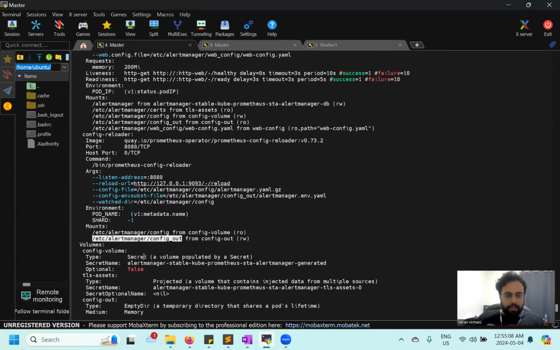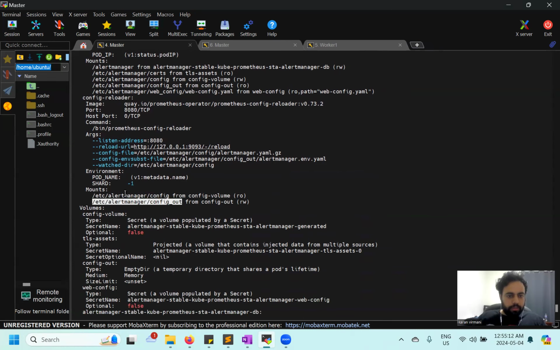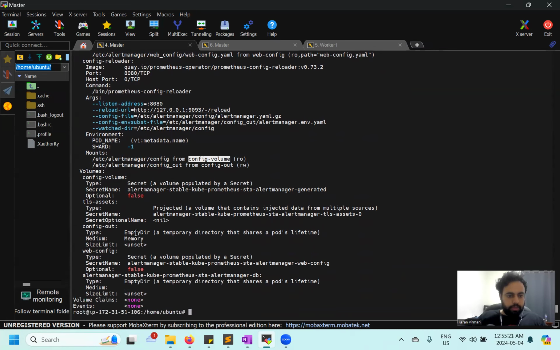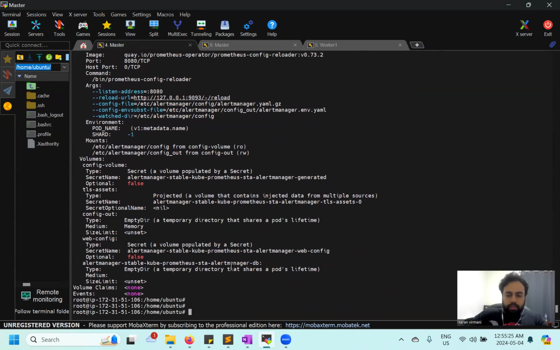So this config out is empty. It has nothing as of now, but this config is mapped as a secret this time, config as a secret config volume. You see it here. Yes, you see the config out. It's an empty directory. So that's it.